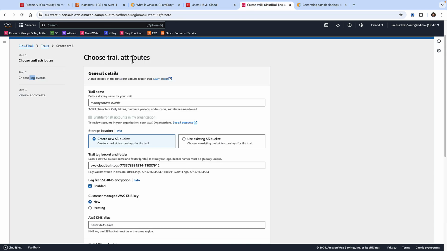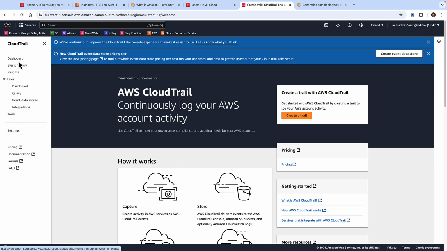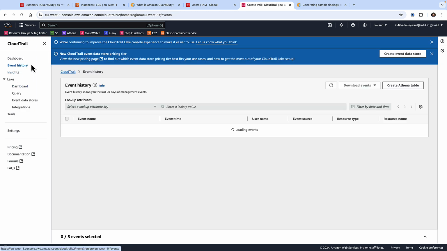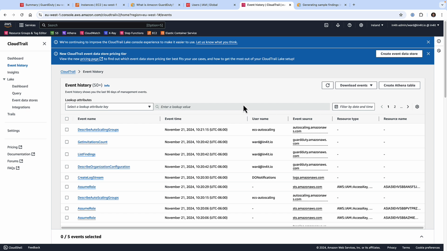For example, with CloudTrail, we could make our own trail as well, or investigate ourselves in CloudTrail, which is actually something that I do when there is a certain threat. We often want to just check the CloudTrail as well ourselves to see if there is anything suspicious that can be found.